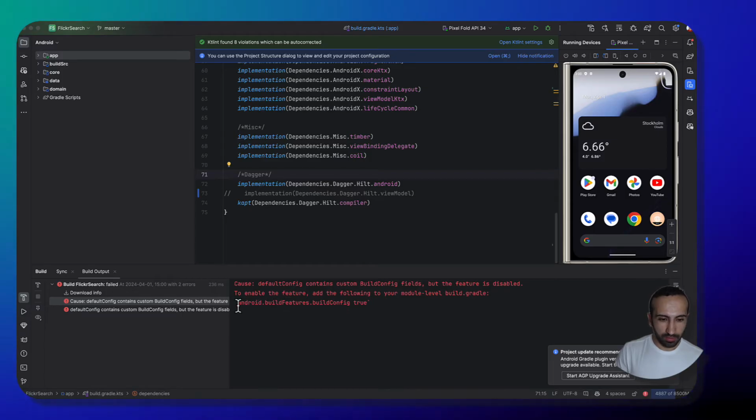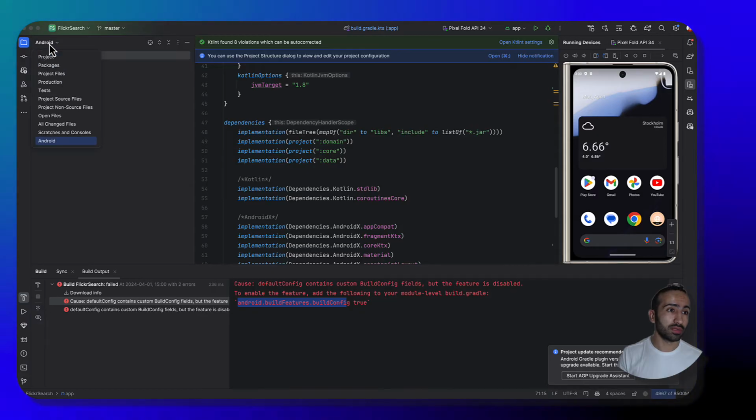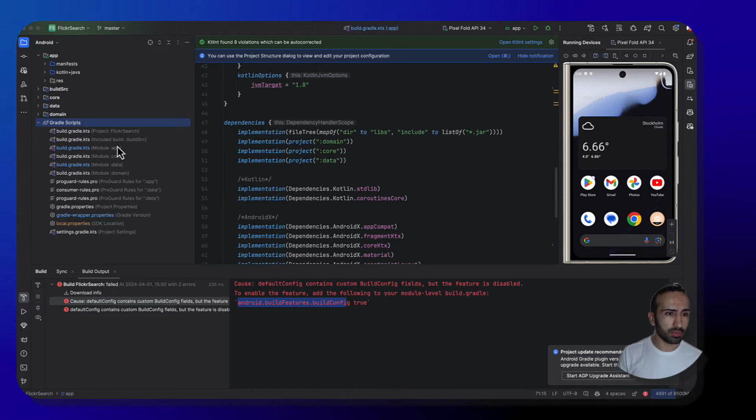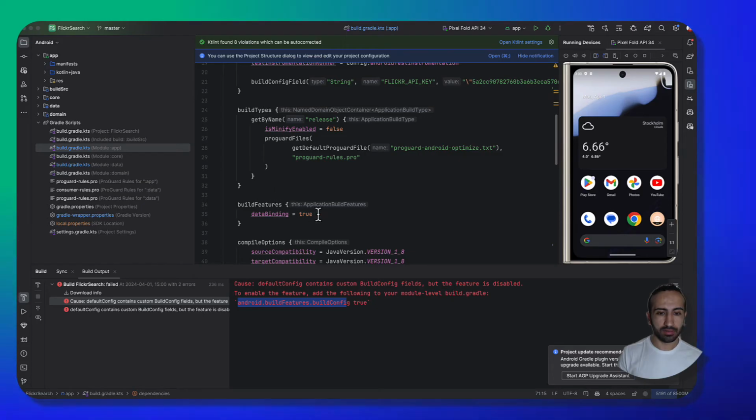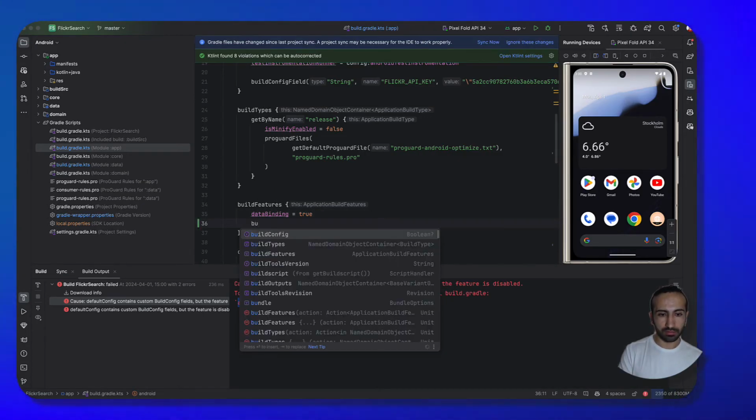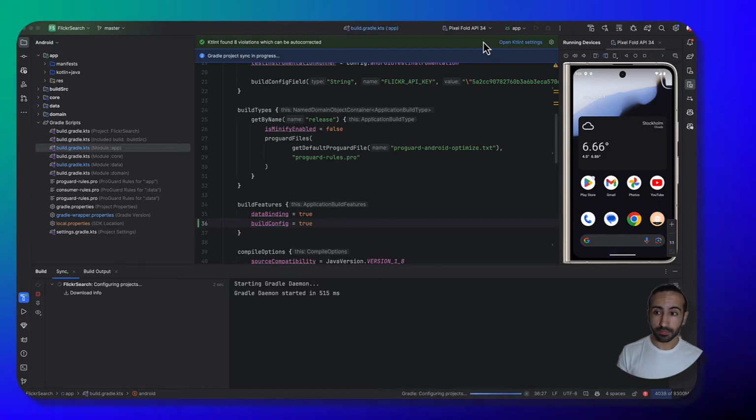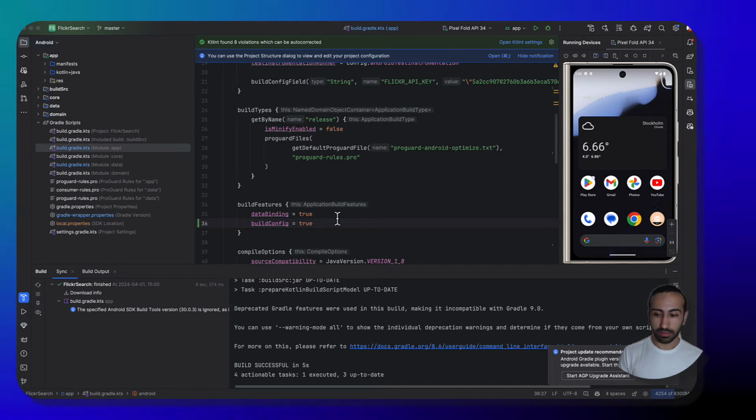Okay, now it's complaining about Android build features, build config. It's not there. Let's try and add it into the app module. As we can see on the left side, the project is kind of recognized now. The Android selection is enabled and it has picked it up. So I just need to go into the app module and in here add the build features, build config equals to true. It kind of gives us a hint that we need this. Let's sync. Okay, now it seems to be fine.